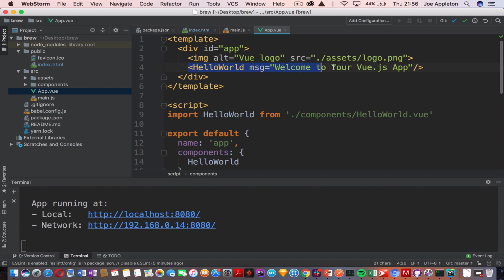So let's take a look. What's going on here? Perhaps you haven't seen Hello World HTML tag before. That's because this is a Vue component. So you can see I'm importing Hello World from here. I then can use this component, so I can mount this component or bind this component to the template by calling it. I can pass in an attribute here, welcome to your Vue JS app, and we can consume that attribute as a property on the Hello World component.